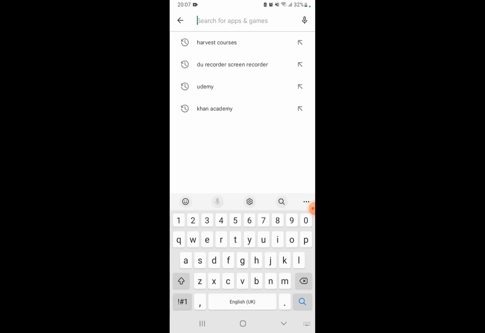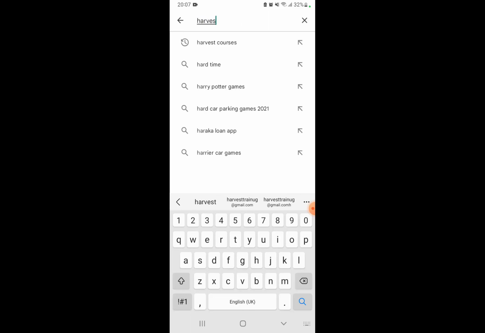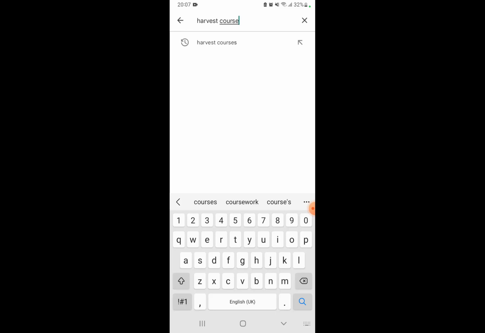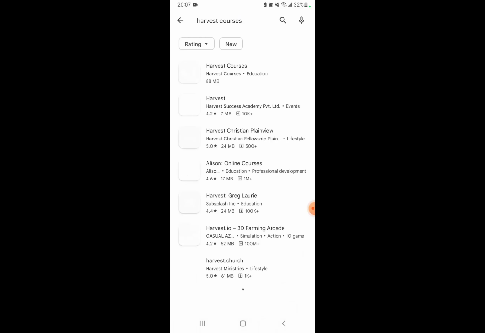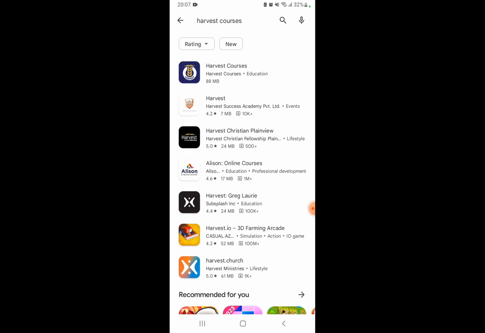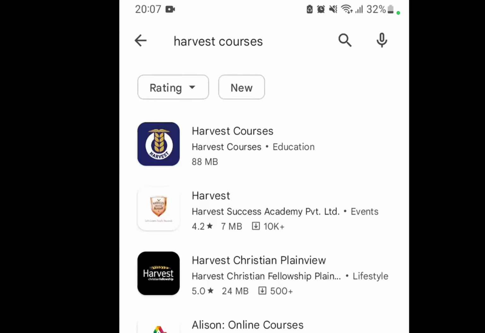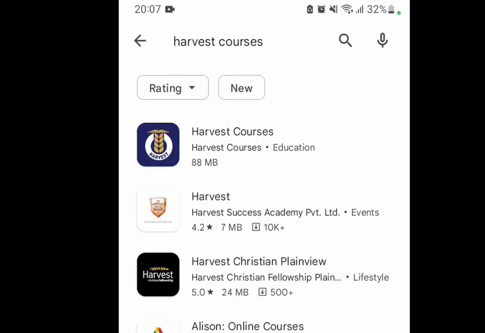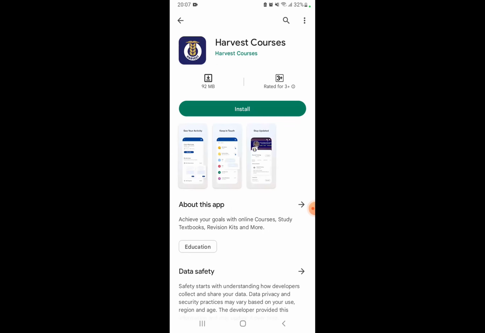You can type in Harvest Courses. Then when you type in Harvest Courses, definitely that search result is going to come. Then you select that. So you see that the Harvest Courses app comes among the many other apps. On top here, you can see we have the Harvest Courses and our logo is there. So you just click on that. And of course here, I don't have it on the phone, so I'll be required to install it. So I'll proceed to click on install.